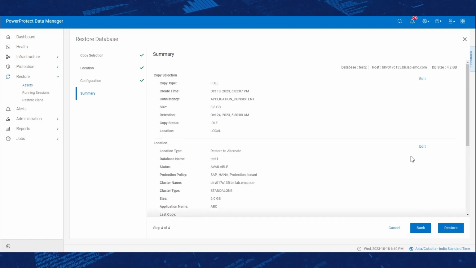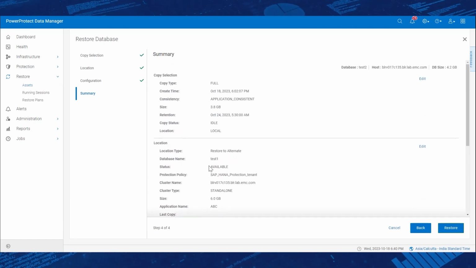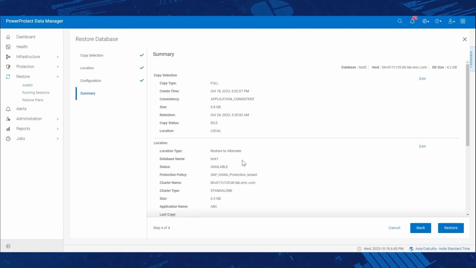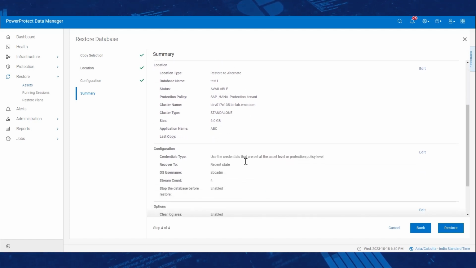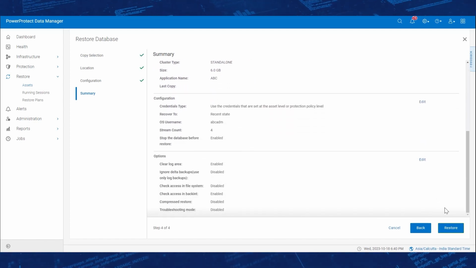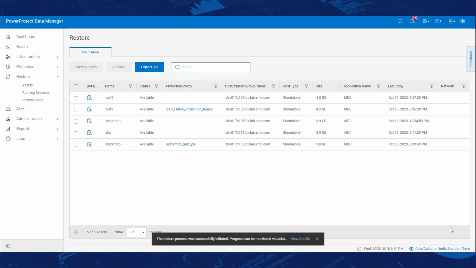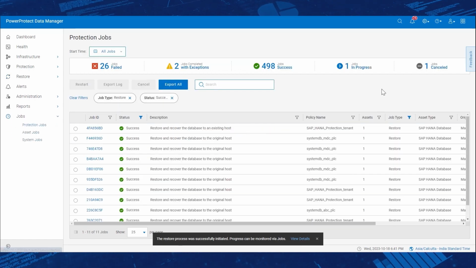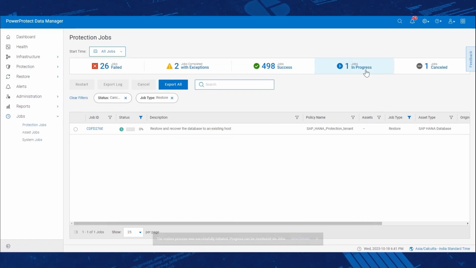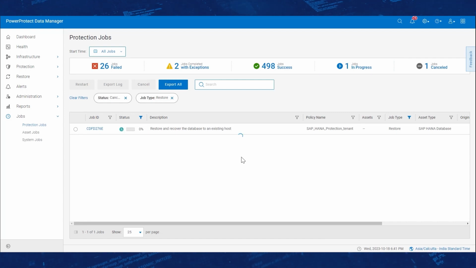On the summary page, we can review the information in the copy selection, location, and configuration areas to ensure that the restore details are correct. When we are finished, we click Restore. As the restore operation starts, to monitor the restore progress, we click the View Details link to display the Protection Jobs page. We can see that the restore job is in progress.